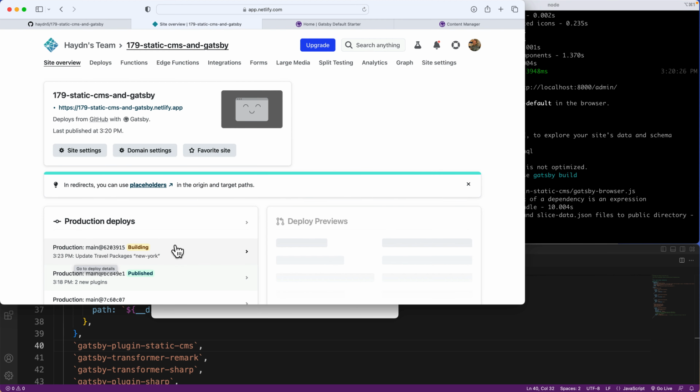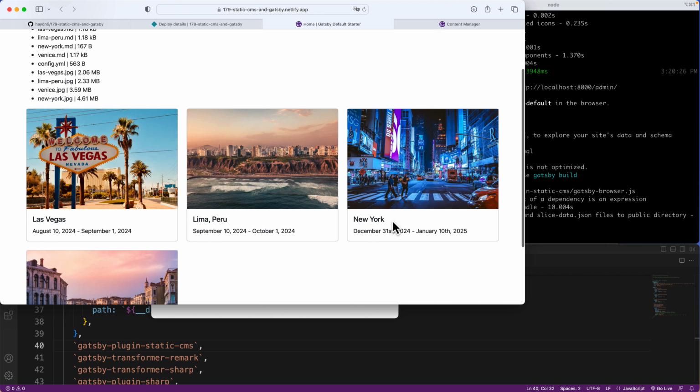So what should happen after a few minutes is that this is going to rebuild and give it a few seconds longer. And what we will have is on this project, we're going to see New York, New Year's Eve. And that's the power of StaticCMS.